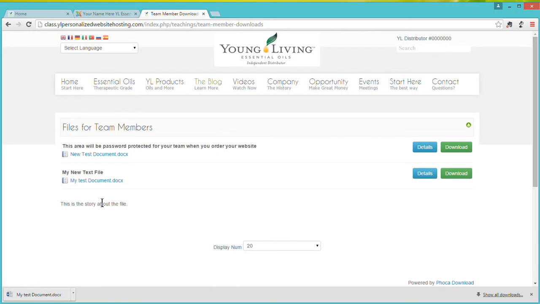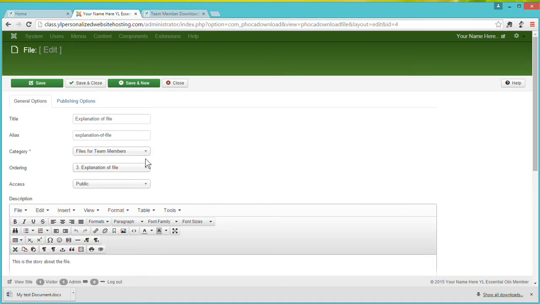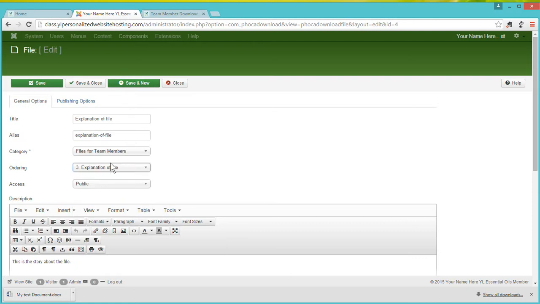Well, that's great, but maybe you want the text in between these. Like this is supposed to explain this file right here. How would you do that? You're going to come back over here and you're going to open up your new text file and the explanation of the file here. Because it doesn't have a file name, you know that it's just a text. And you're going to go to explanation of the file and the ordering. Do I want it first? Well, no, I don't really want it first because that would be up here. I want it in between these two. So I don't want it first.